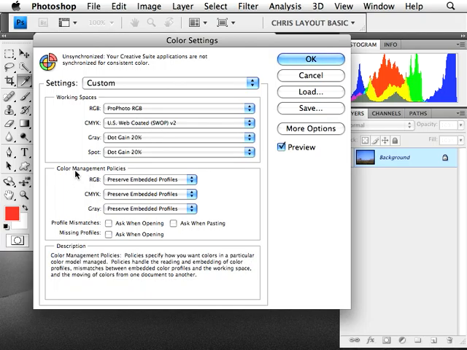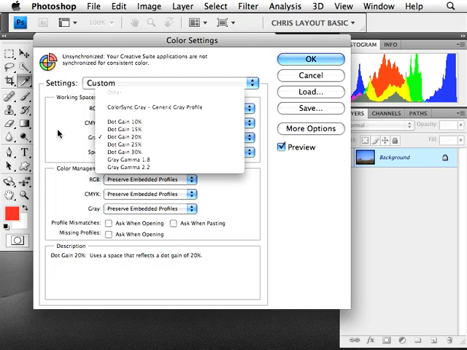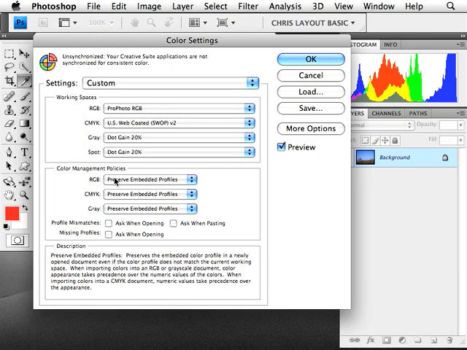Down here, I'm going to skip, by the way, grayscale and spot color because they're just not things we're going to work with. But again, you can choose your own specific values there as you see fit. This is really more for advanced users. Okay, now color management policies. This is where it's asking you how each file that you open in Photoshop should be treated.